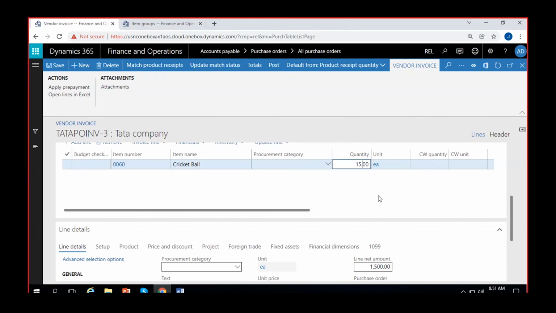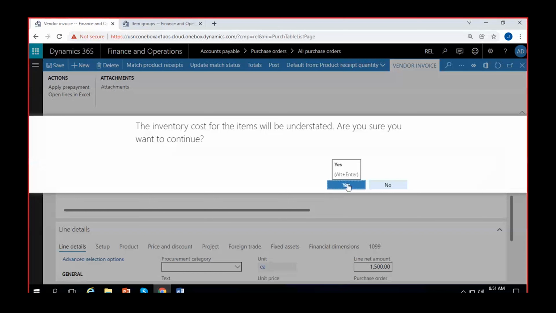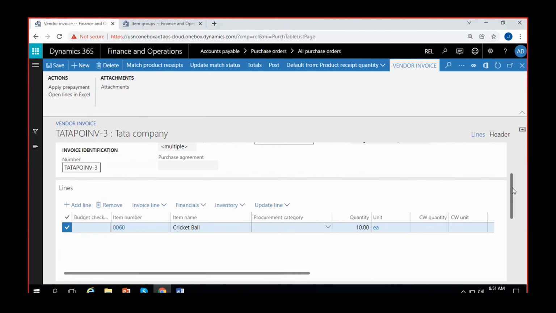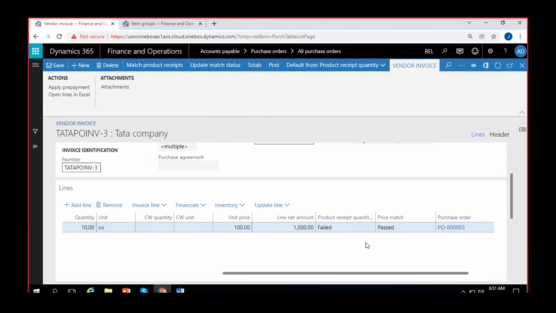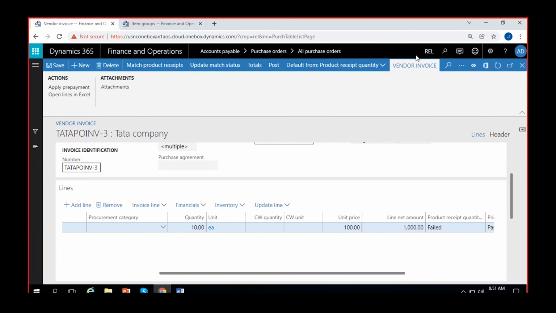What I'll do is change the quantity here from 15 to 10. Okay, it is asking, less than the quantity that you have matched in the product receipt, do you want to go ahead? I said yes. So only 10 quantity is being invoiced here, as you can see. Not the total 15 quantity, only 10 quantity. You have received an invoice only for 10 quantity. Now you are going to post invoice only for 10 quantity. Click on update match status.